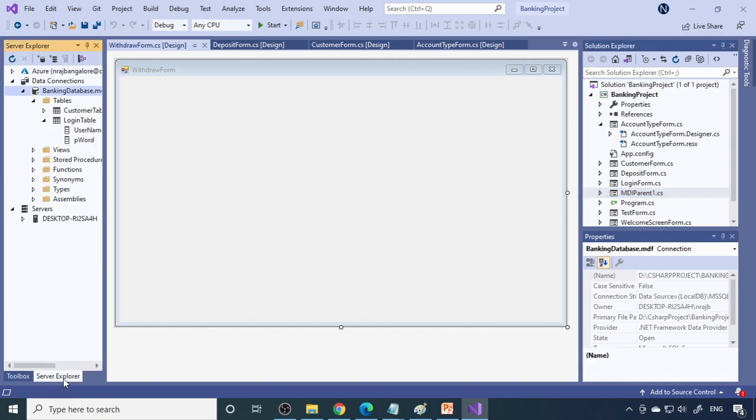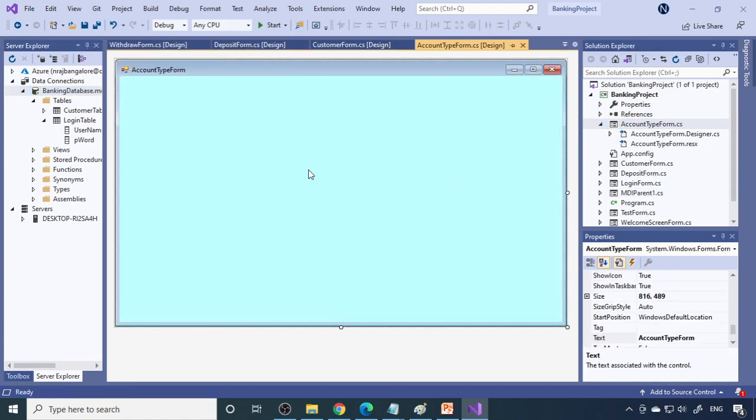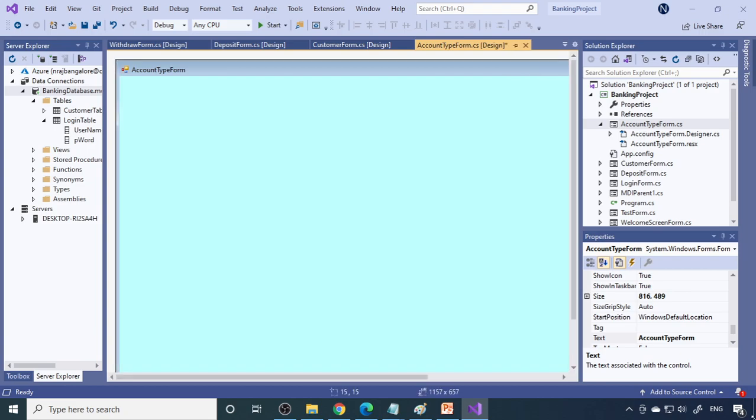Now we need to create one more form. The form is already created, that is the account type form. Anyhow, it's an empty form here. Now we need to create one more table for this form, the account type table. Then whatever data we enter here should go to the corresponding table. So let us learn how to do all these things.